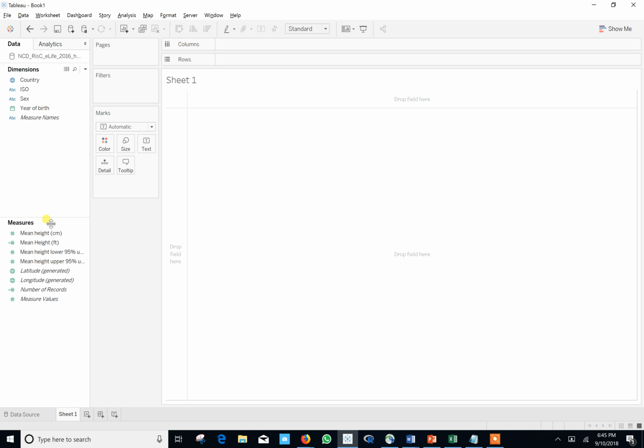And that's where you will find the designation of these measures: mean height centimeters, mean height feet, and the last two measures of data. So let's go ahead and build a simple visualization.